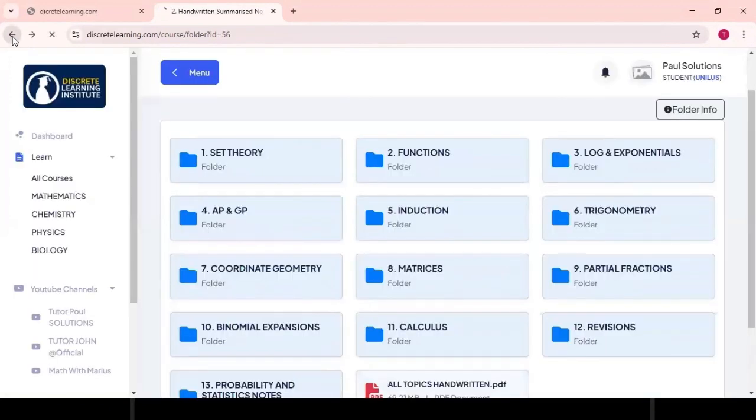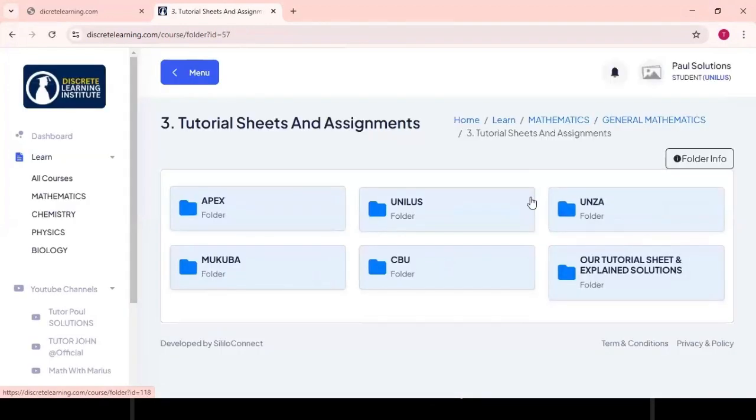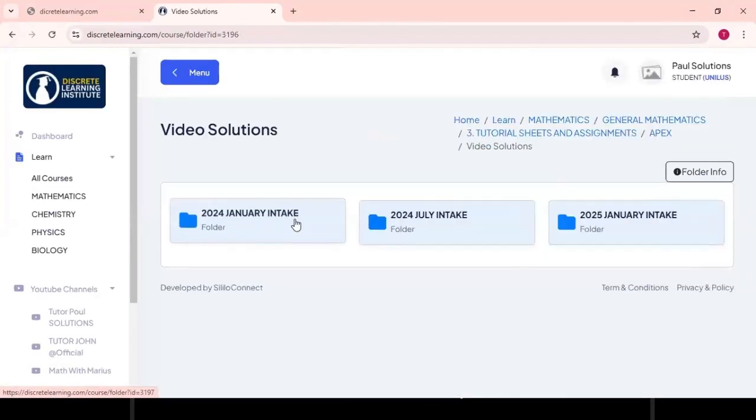All right, so those are the handwritten notes. And then when I go to the tutorial sheet and assignments here, I'm going to find different universities. If you're from Apex, you open Apex and you're going to find video and written solutions. For the video solutions, you open there and you're going to find folders depending on your intake.